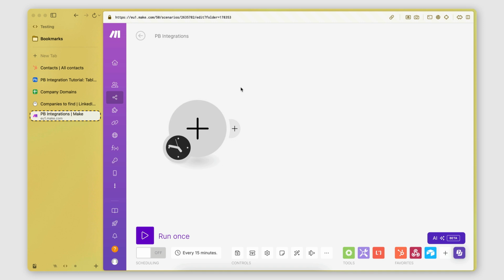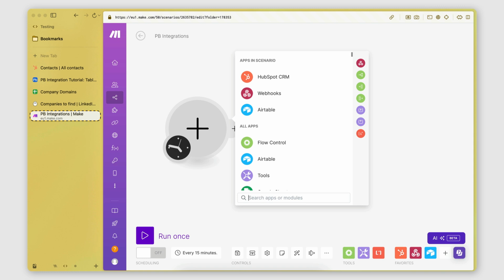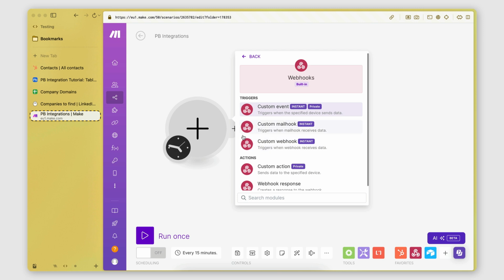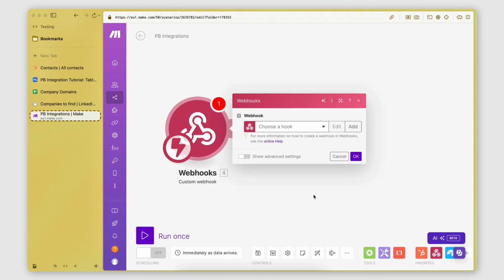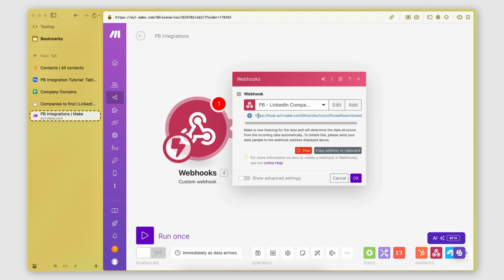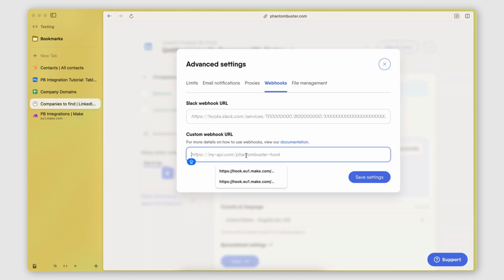I created a new scenario, or in other words, a new automation. I'm going to click on this bubble, and I'm going to search for webhooks. Click on the webhooks, and then I'm going to create a new custom webhook. I'm going to click Add. I'm going to name my webhook something like PhantomBuster LinkedIn Company URL Finder. Try to be descriptive, especially if you're going to be creating many of these. Click Save, and here we have a new webhook URL. I'm going to copy that webhook, so copy address to clipboard, and I'm going to paste it right there.